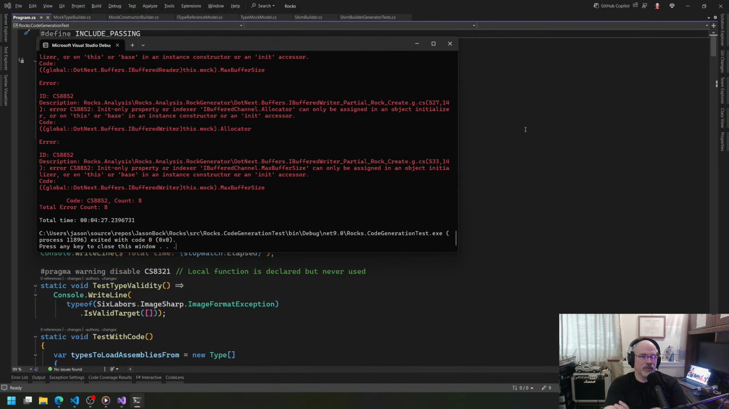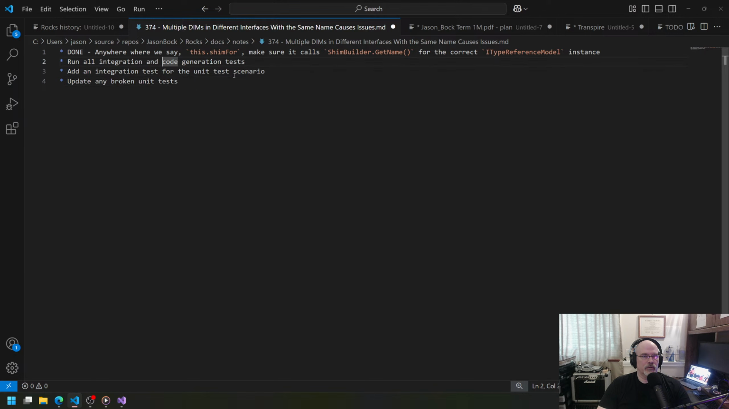So let's commit this. Use shim name consistently everywhere and append type parameter names to the shim name. Okay, cool. So that took care of this. Add an integration test. We can do that quick.